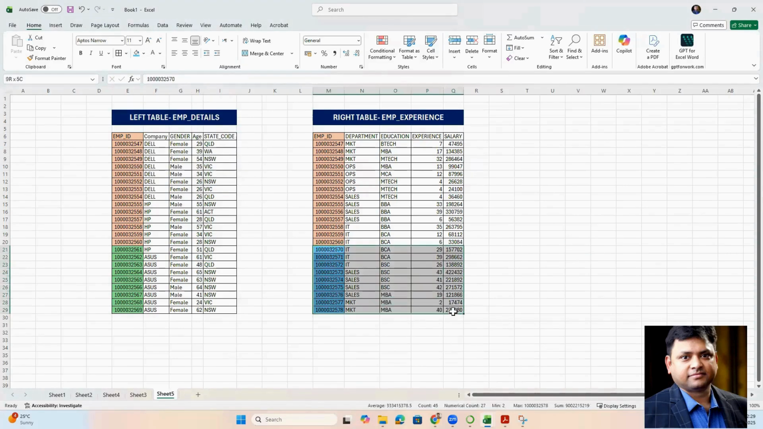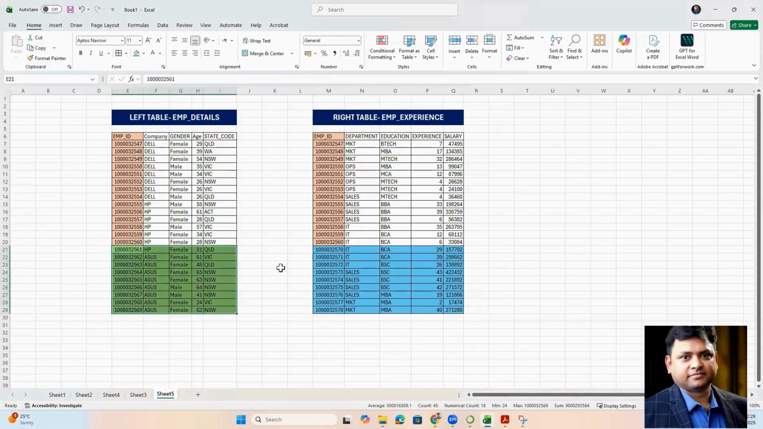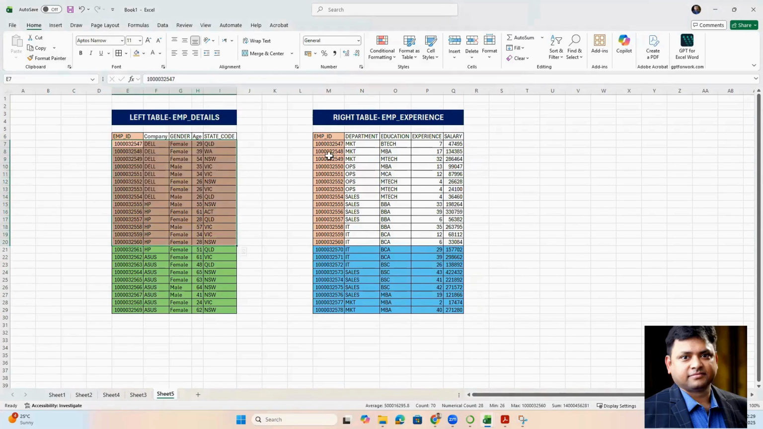Now this is called uncommon records. What do you call these here? Uncommon records from the left table. Now these are the common values. Does it make sense to all of you, everyone? Clear?